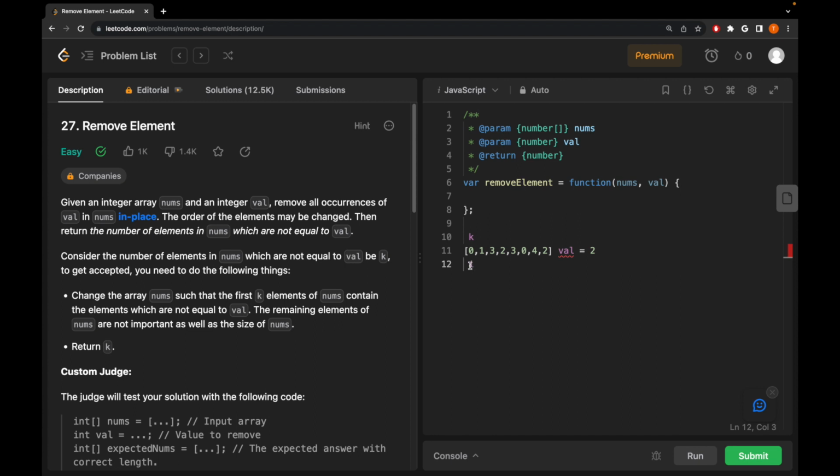And I'll show you how we do that. We do that by doing a simple check. Every time that the value at i is not equal to val, we're going to set the value at k to the value at i, and then we're going to increment k. And I'll show you what this does right now. So let me show you how these pointers move.